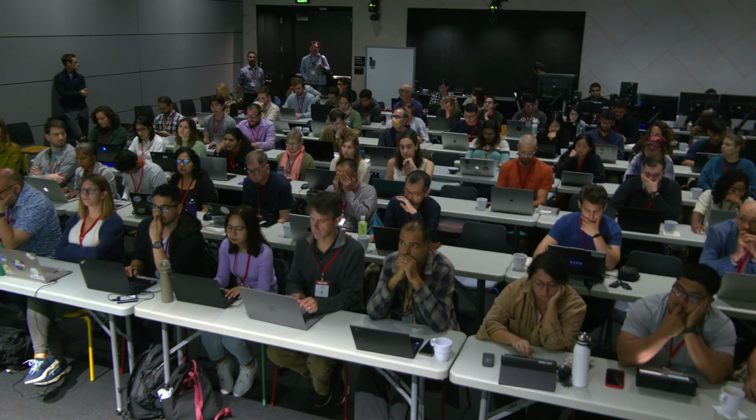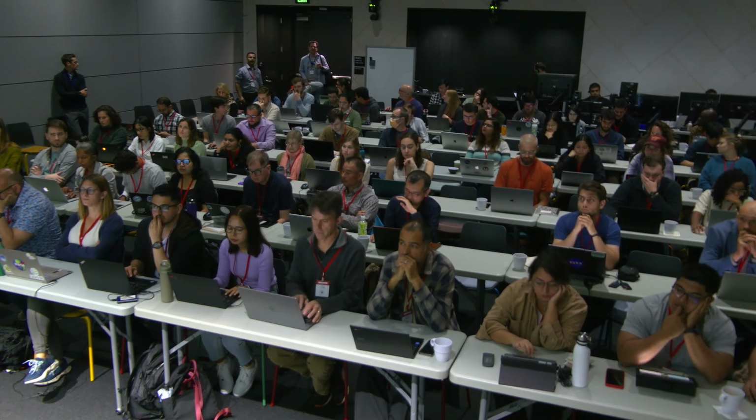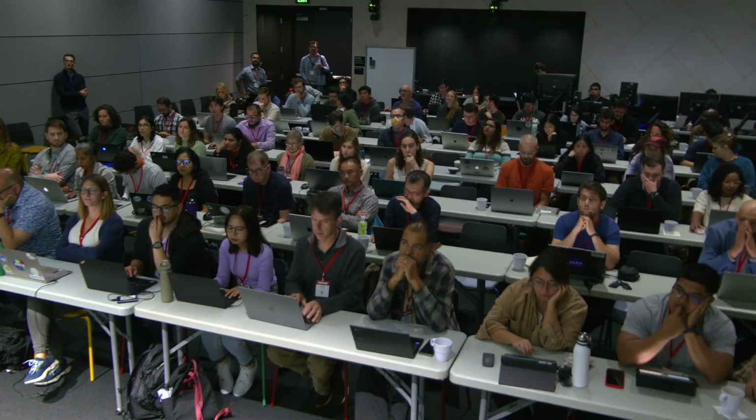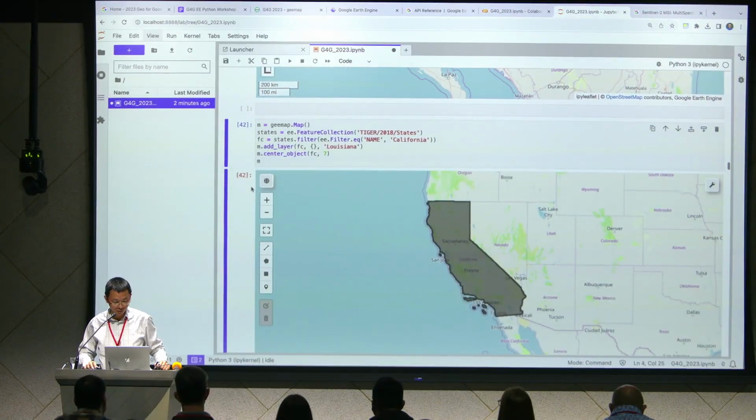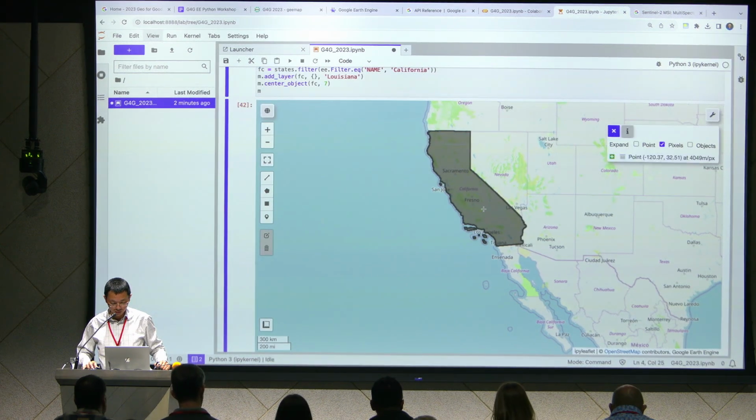How would you show the attributes as a table? You can use the inspector. So here, if you really want to, you certainly can.